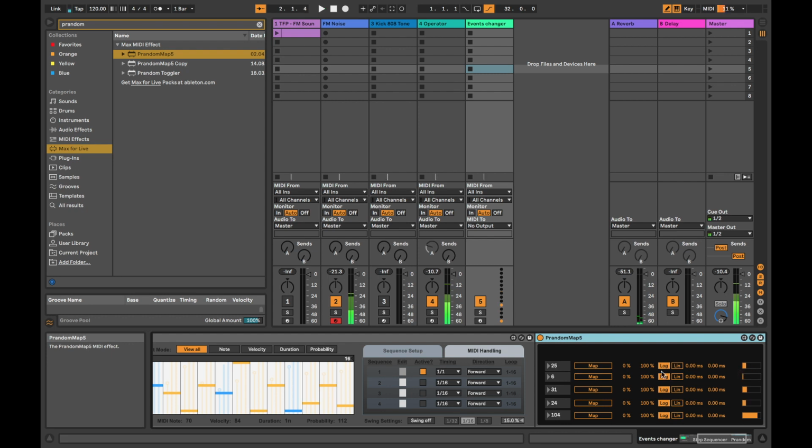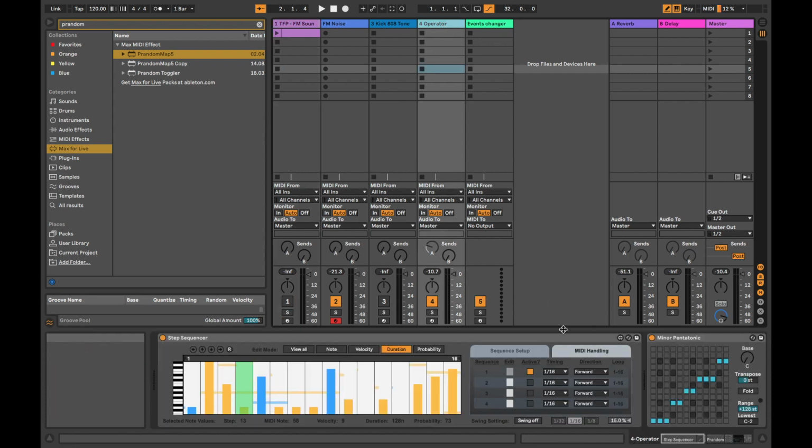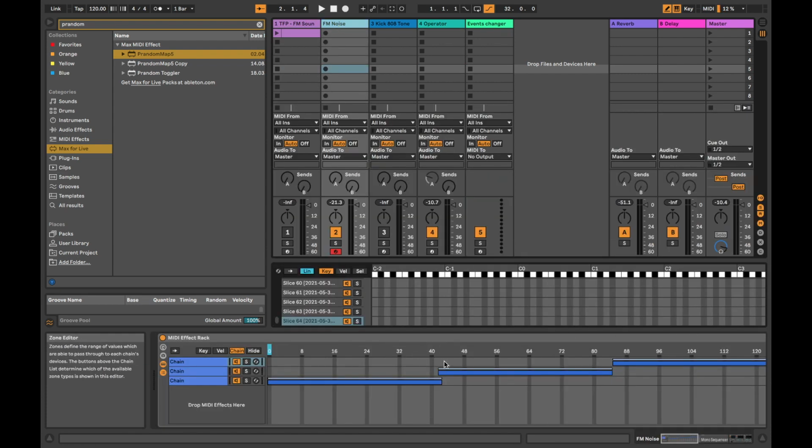So every bar, that one will randomize, and then we'll go into here, and then no, where did we go? Operator here. No, FM noise. And then we map that to this. So every bar, this will randomly pick another one. Why is that not working?